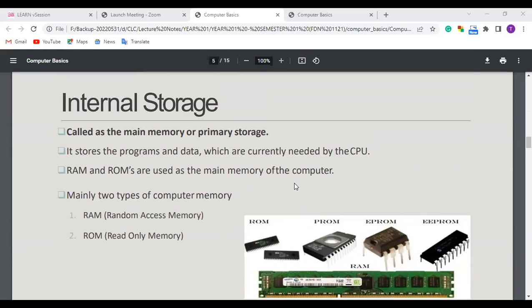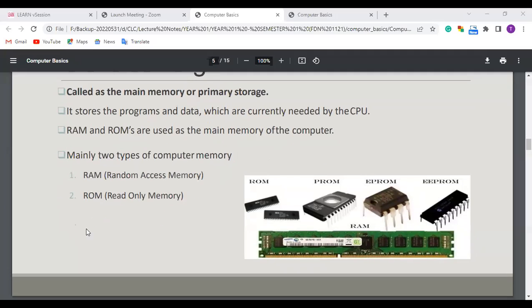Then internal storage, also called the main memory or primary storage. It stores programs and data which are currently needed by the CPU. And RAM and ROM are used as the main memory of the computer. So there are mainly two types of computer memory: RAM, that means random access memory, and the second one, ROM, that is read only memory.